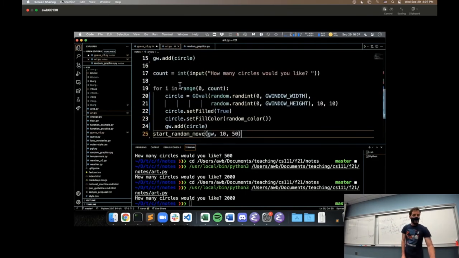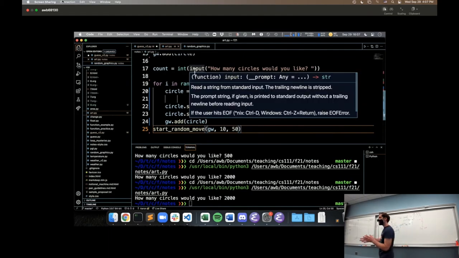All right, questions. What are your questions about how these dancing circles came together? Any of the code up here that it would be helpful for me to go over?